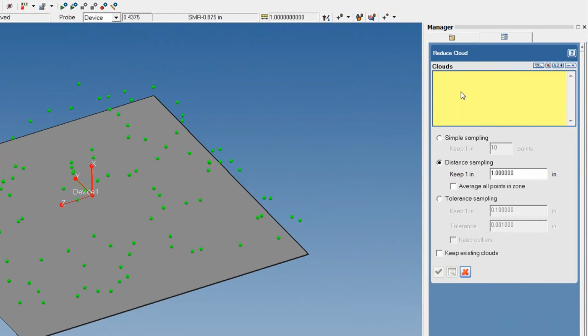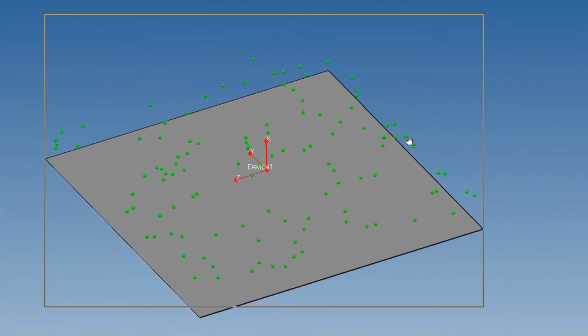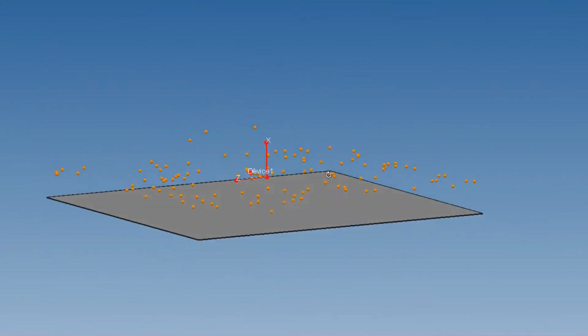There are three methods available: simple sampling, distance sampling, and tolerance sampling. We will demonstrate the command on this cloud, which has noise and outliers.